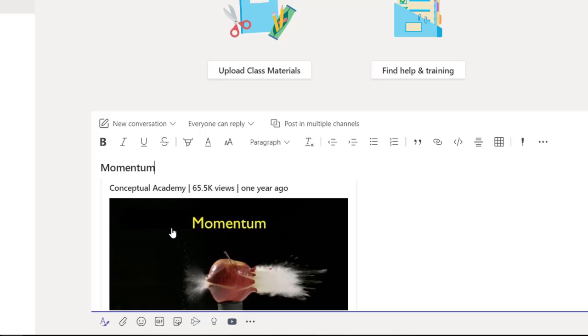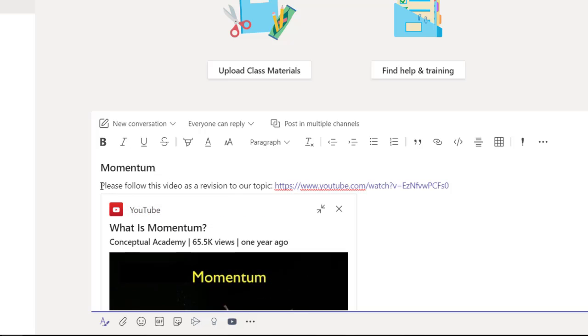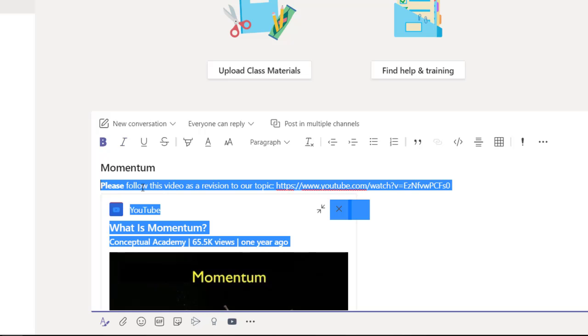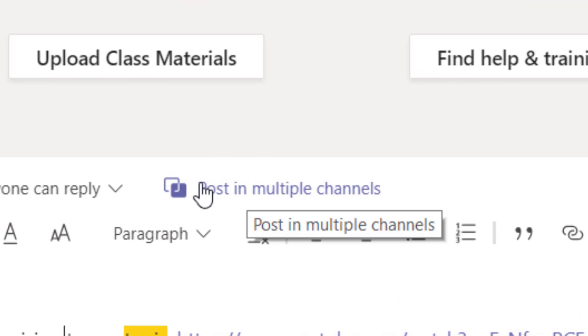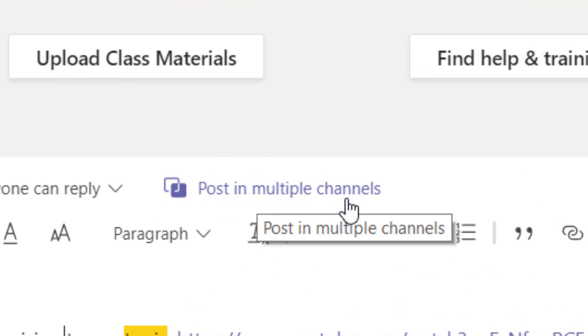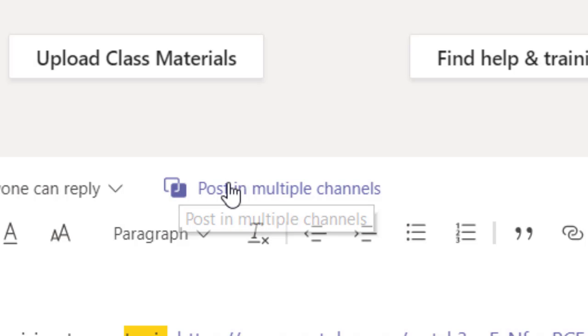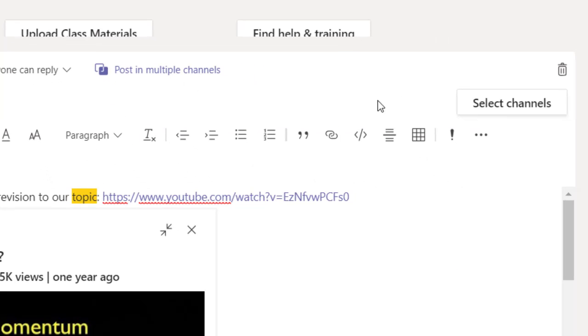And from there, apart from having the ability to edit your text, for example, using the bold and italics and the usual editing options you see in almost any text editor, for example, the highlighting, etc. From this same menu window, here you have a button called Post in Multiple Channels. So when you click on Post in Multiple Channels, a new button will appear called Select Channels.